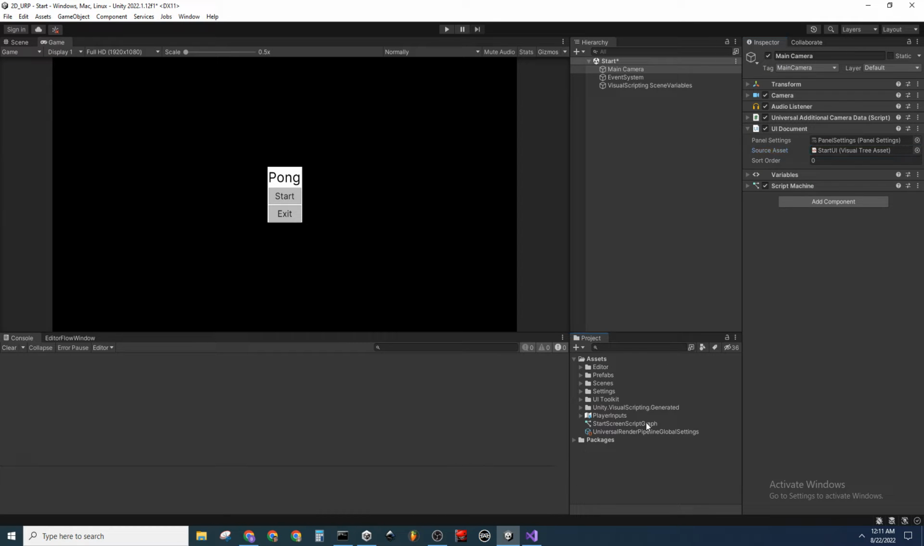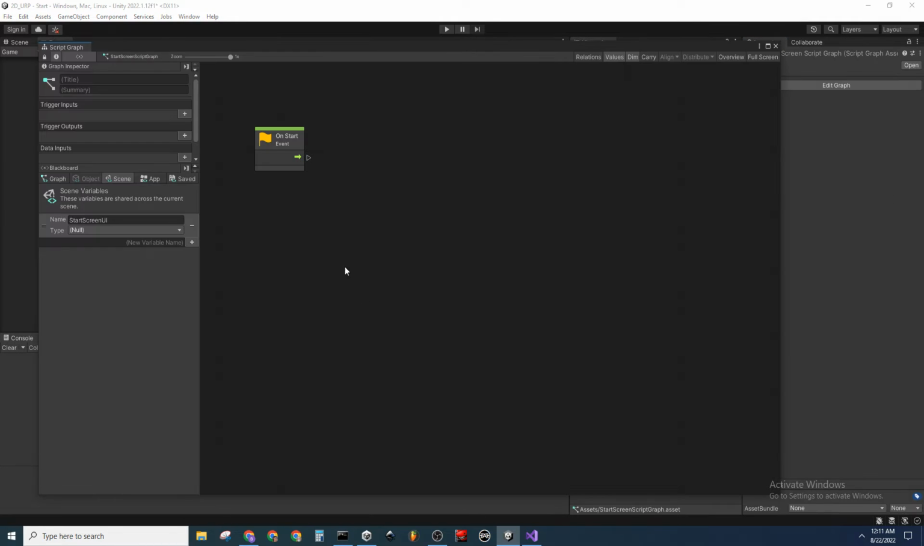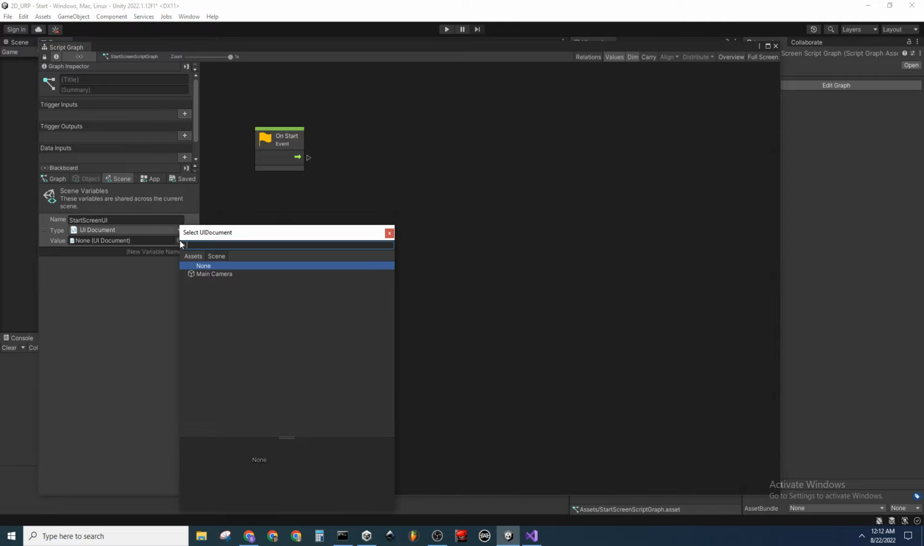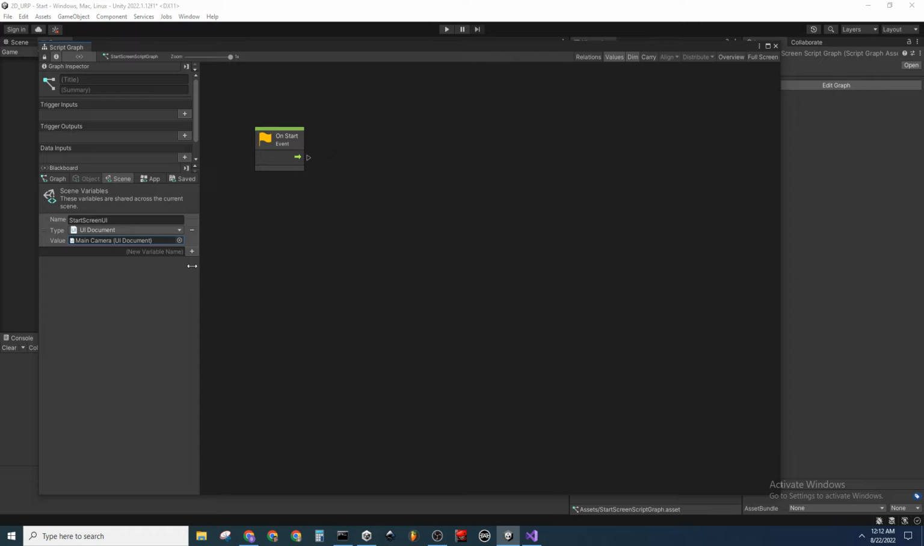I'm going to bring the script graph back up, and the type I'm going to type in here is something called UI document. Select UI document. Now, because the UI document is actually on our main camera, when I choose an option to select the UI document, it will pick the main camera, but that's correct because the main camera has the UI document component.